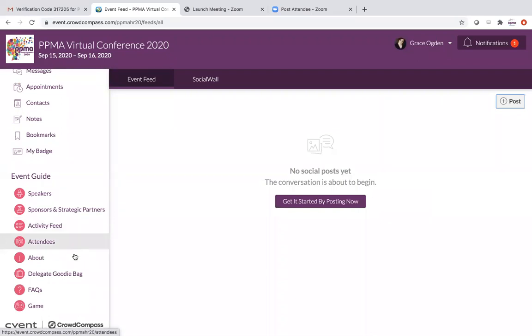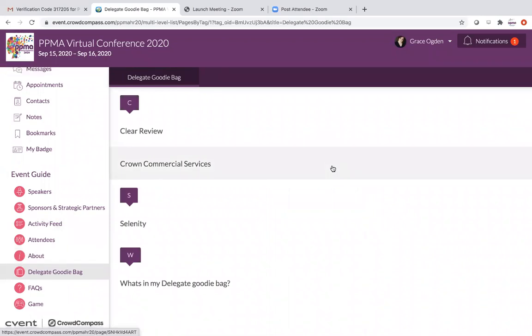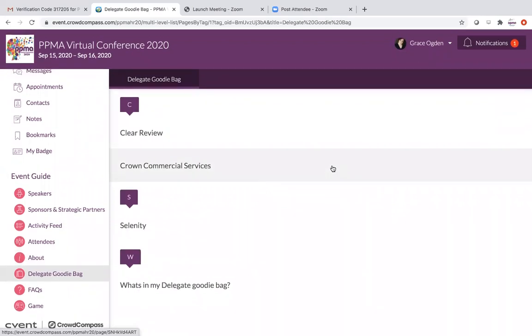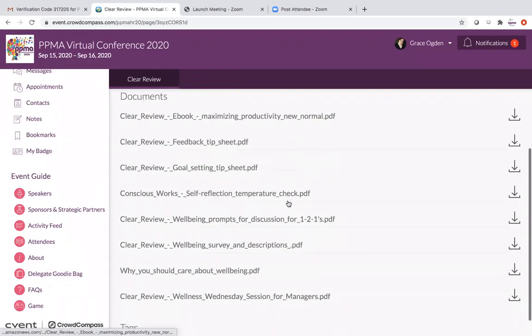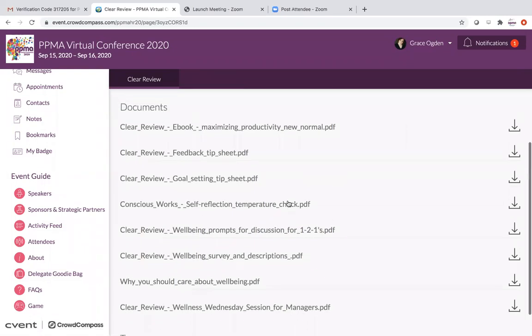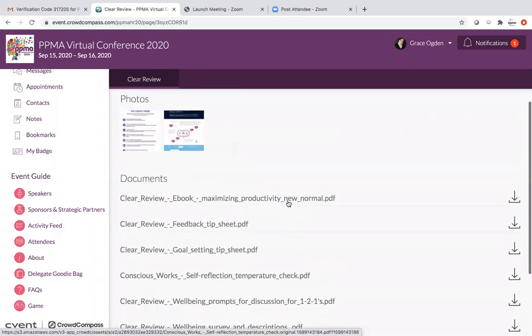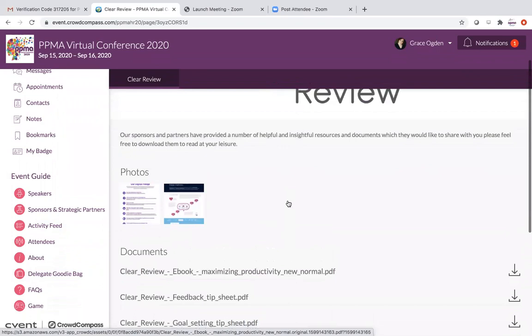And then we also have a little delegate goodie bag for you to take away. Contained in here are useful case studies, materials, and videos from our sponsors, which you can take away and read at your leisure. So if we were to click on Clear Reviews, you can see they've put in lots of useful information for you to download and take away.